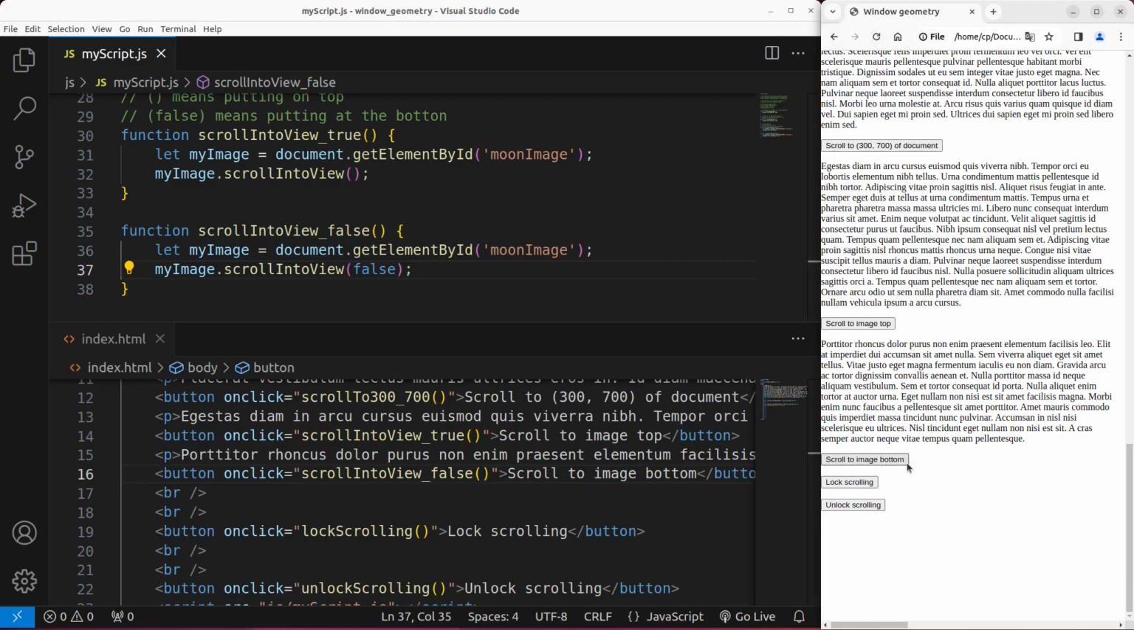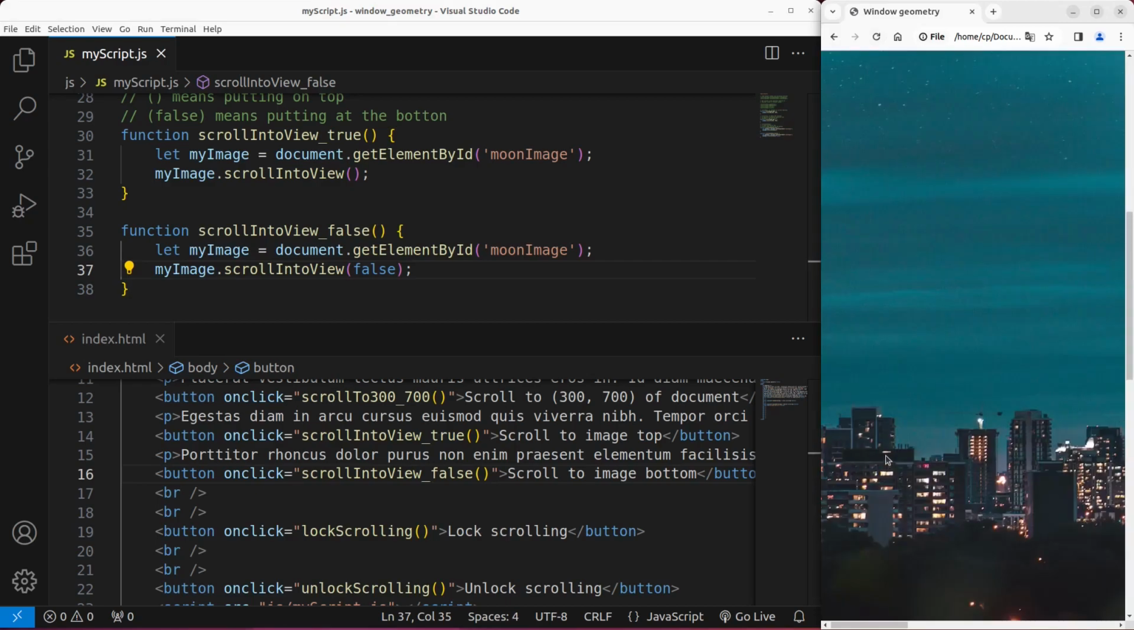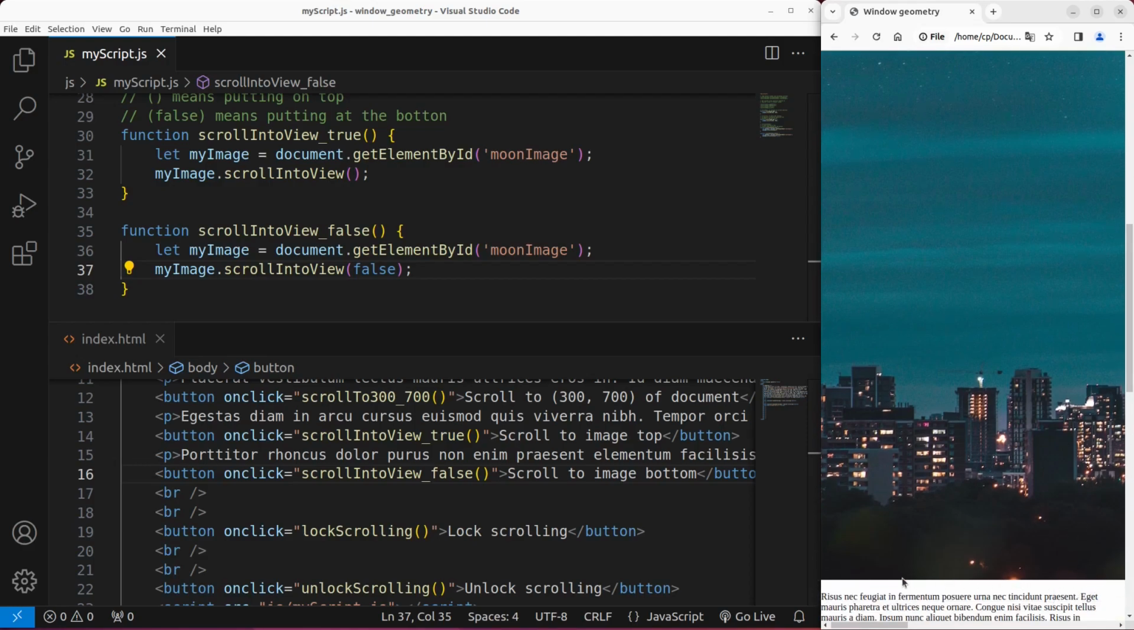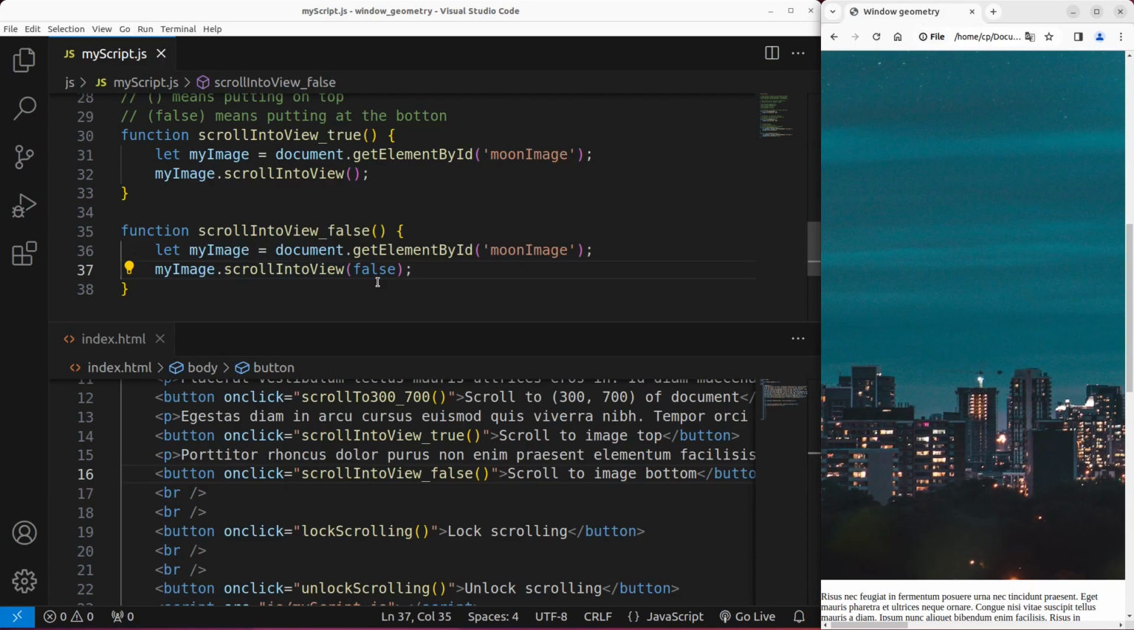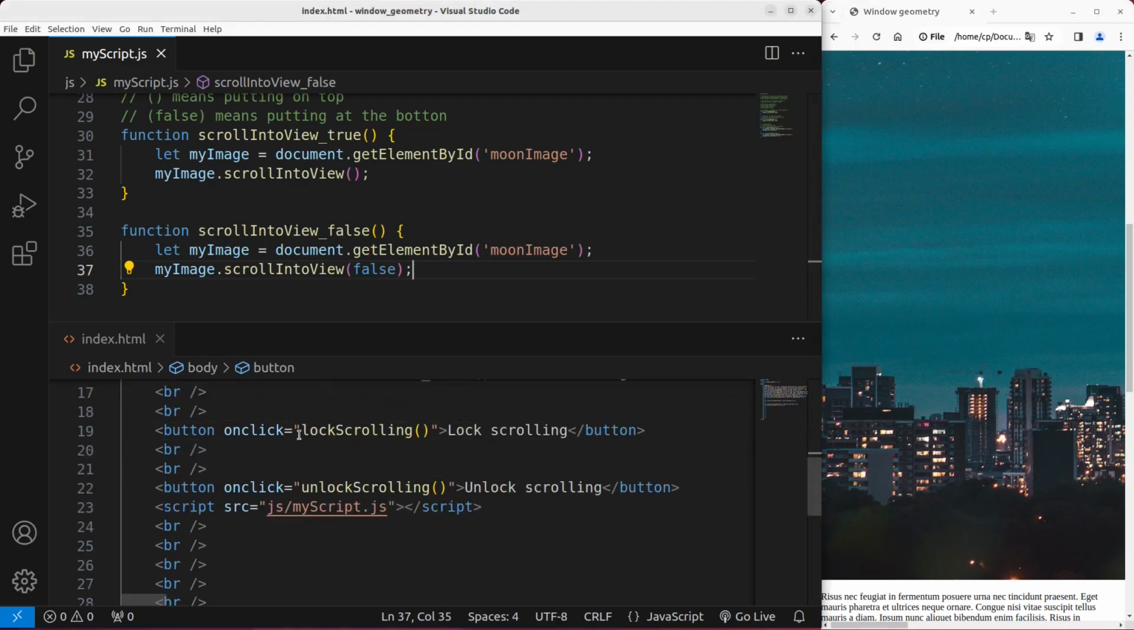Reload, and when I click on that button, you can see that I can go to the bottom of the image. So when I scroll down a little bit, you can see the bottom edge. Okay, that means I'm able to go to the bottom of the element in concern by using the scrollIntoView false function. Okay, and then I'm going to tell you the way to lock the screen by stopping any scrolling further. So I can do something like this for now.